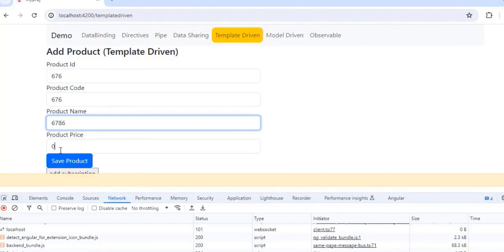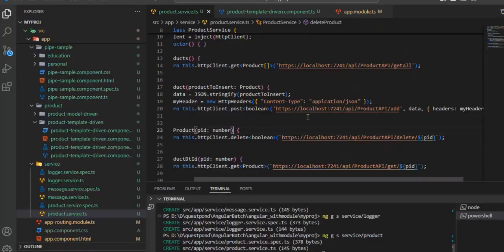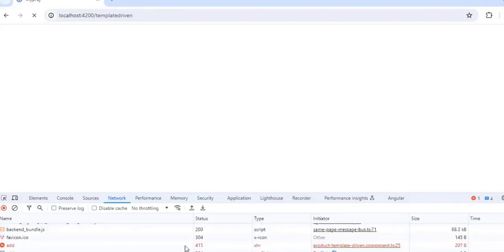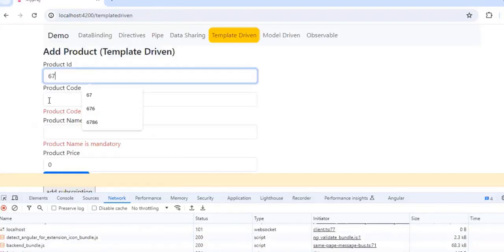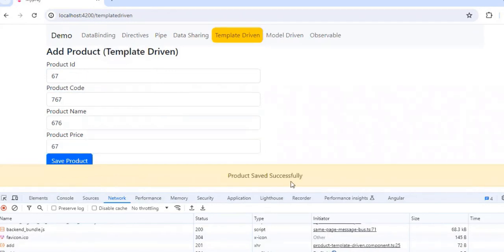See. Click. Still it is giving me an error. One second, let me check. Content type, oh, the spelling is wrong. My bad. Okay, still the spelling was wrong. Click. See, message saved successfully.